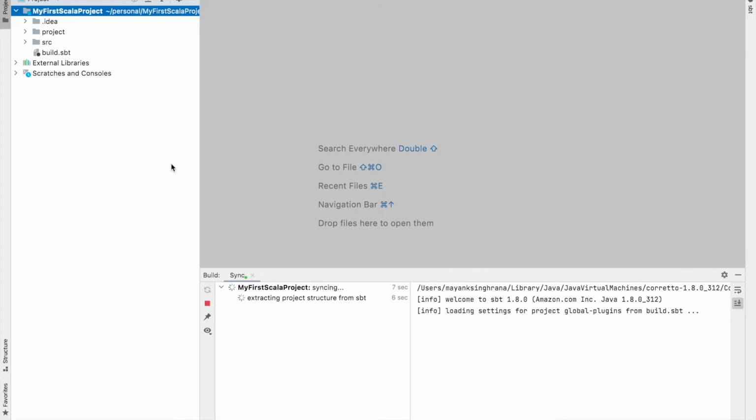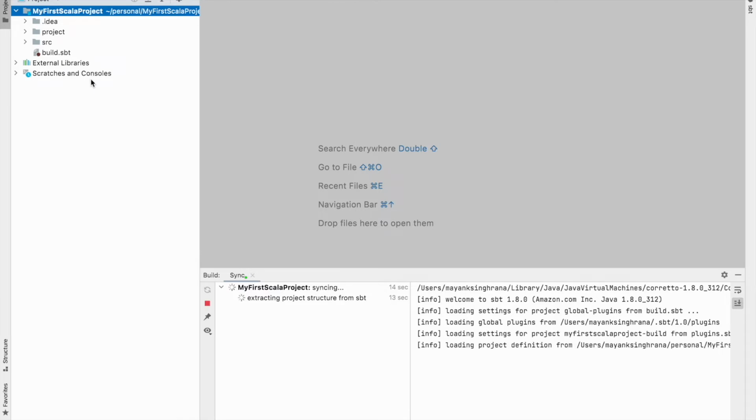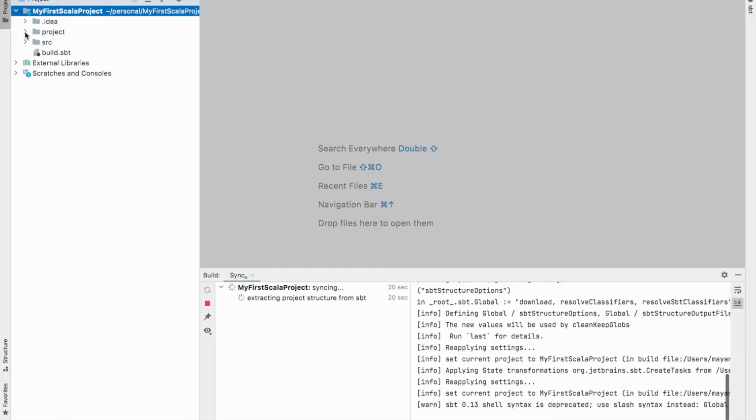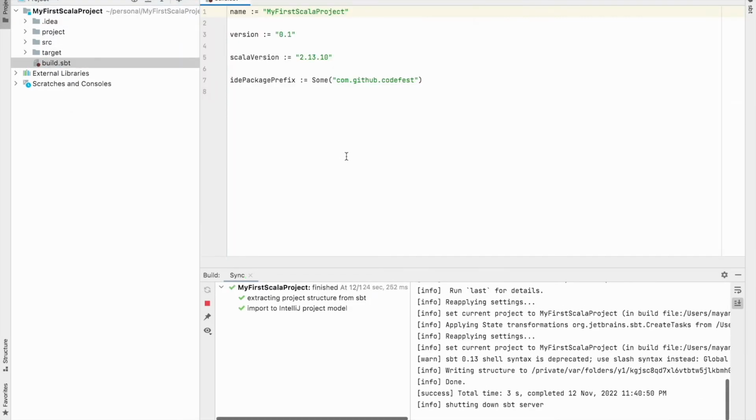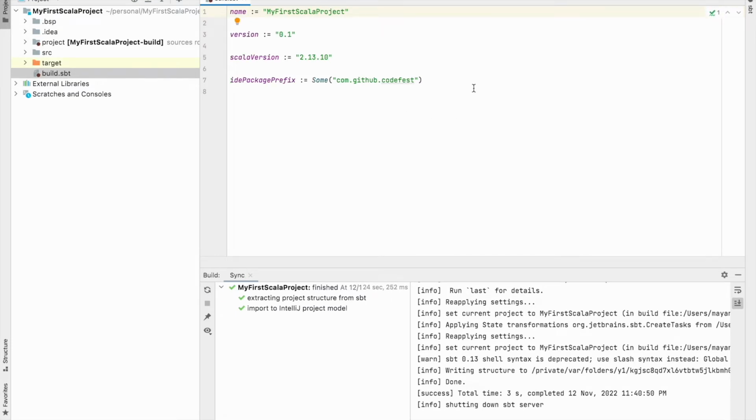Okay, so the basic setup of a Scala project is ready. Before we deep dive into the coding part, let us first understand what the different directories are. So first is this build.sbt file. It contains a few pieces of information about the project, and this file is used by SBT to build the jar, handle compilation and support dependencies. So here the first line shows the name of the project, then the version of the project, then the Scala version we are using, then the IDE package prefix, which is actually our package prefix name.